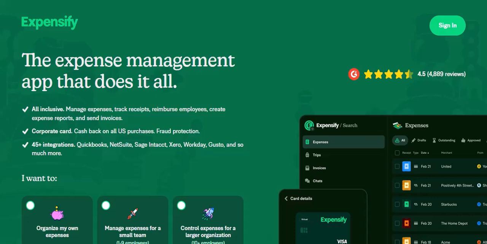Step-by-step guide. Setting up your account. Create an account. Start by creating a free account on the Expensify website or app. Personalize your profile. Add your personal information, including your name, email address, and company information. Connect your payment methods. Link your credit cards and bank accounts to automatically import transactions.